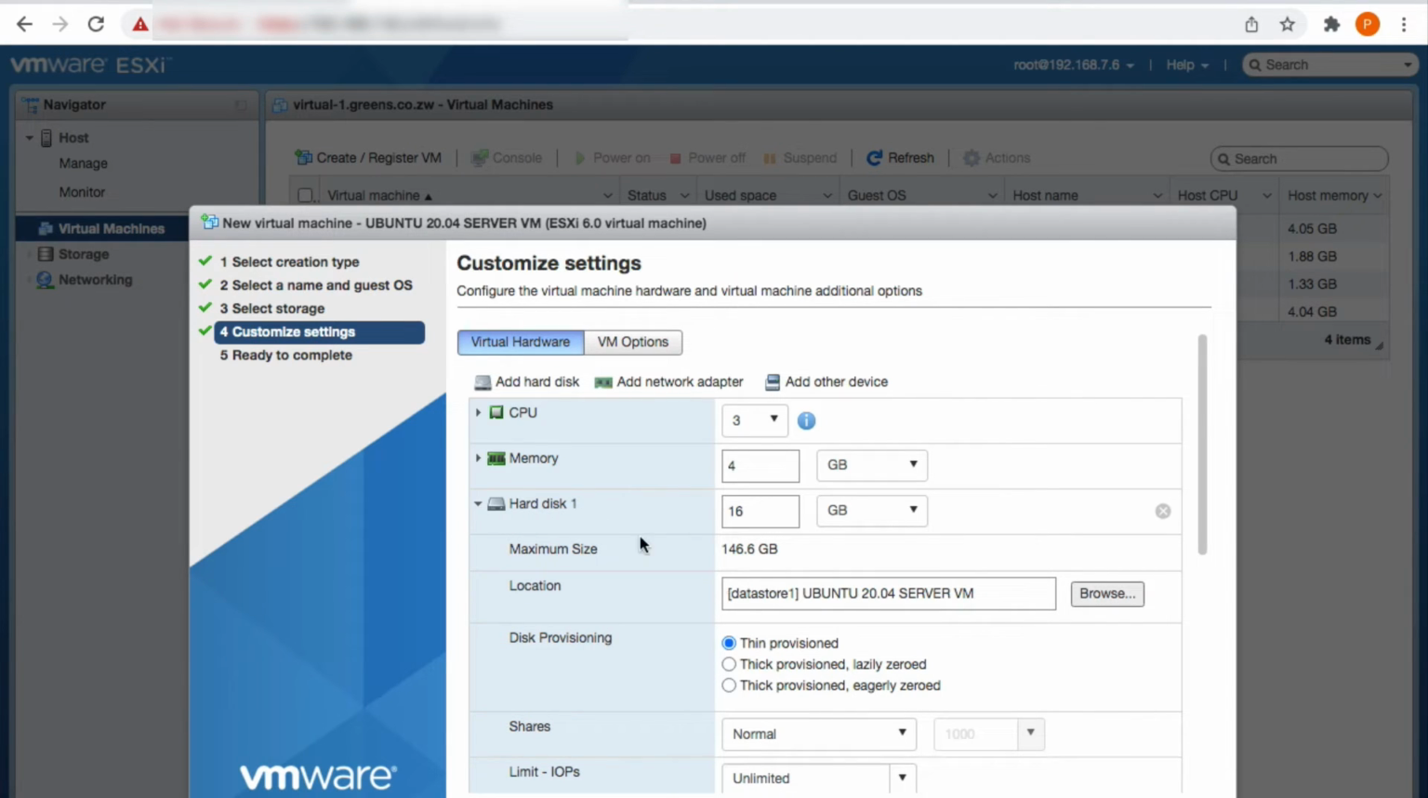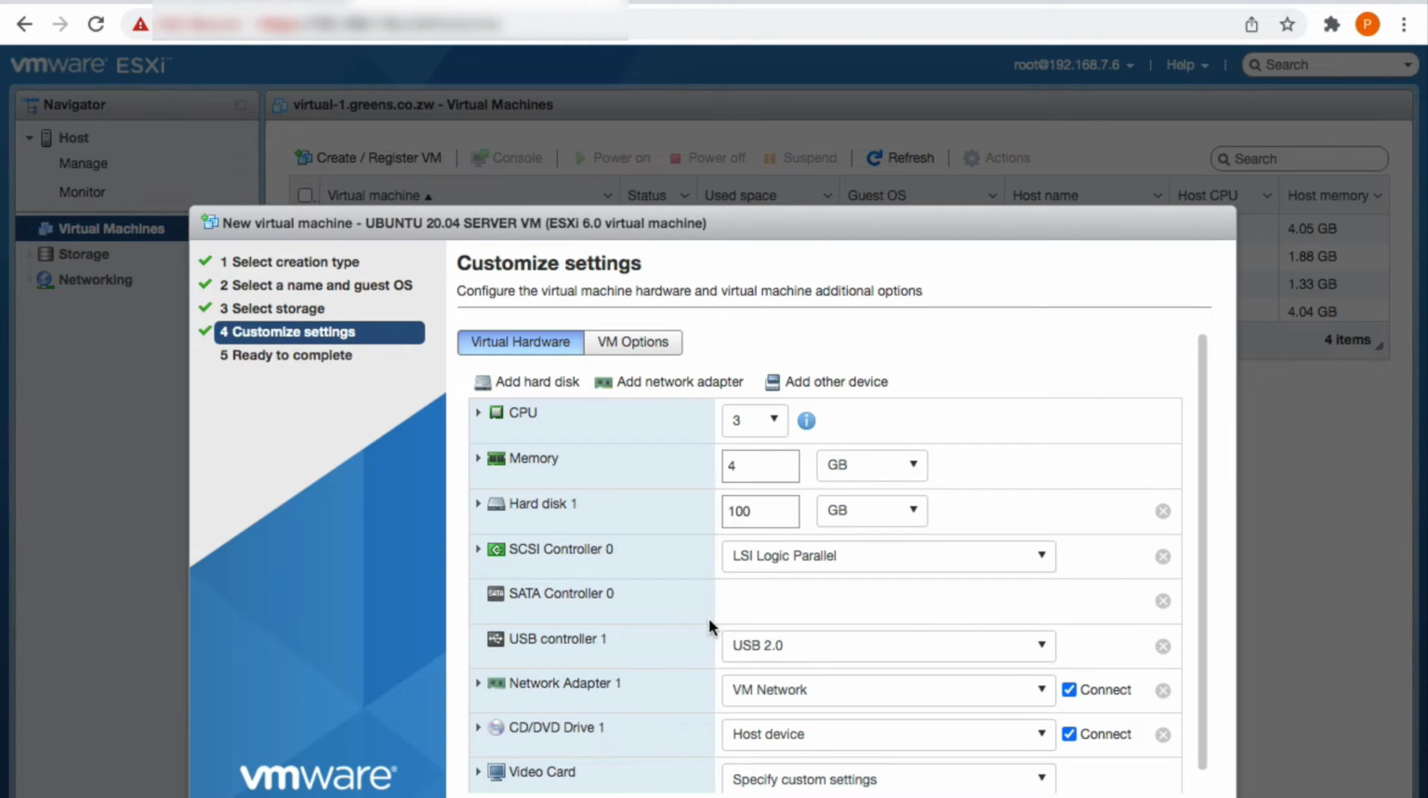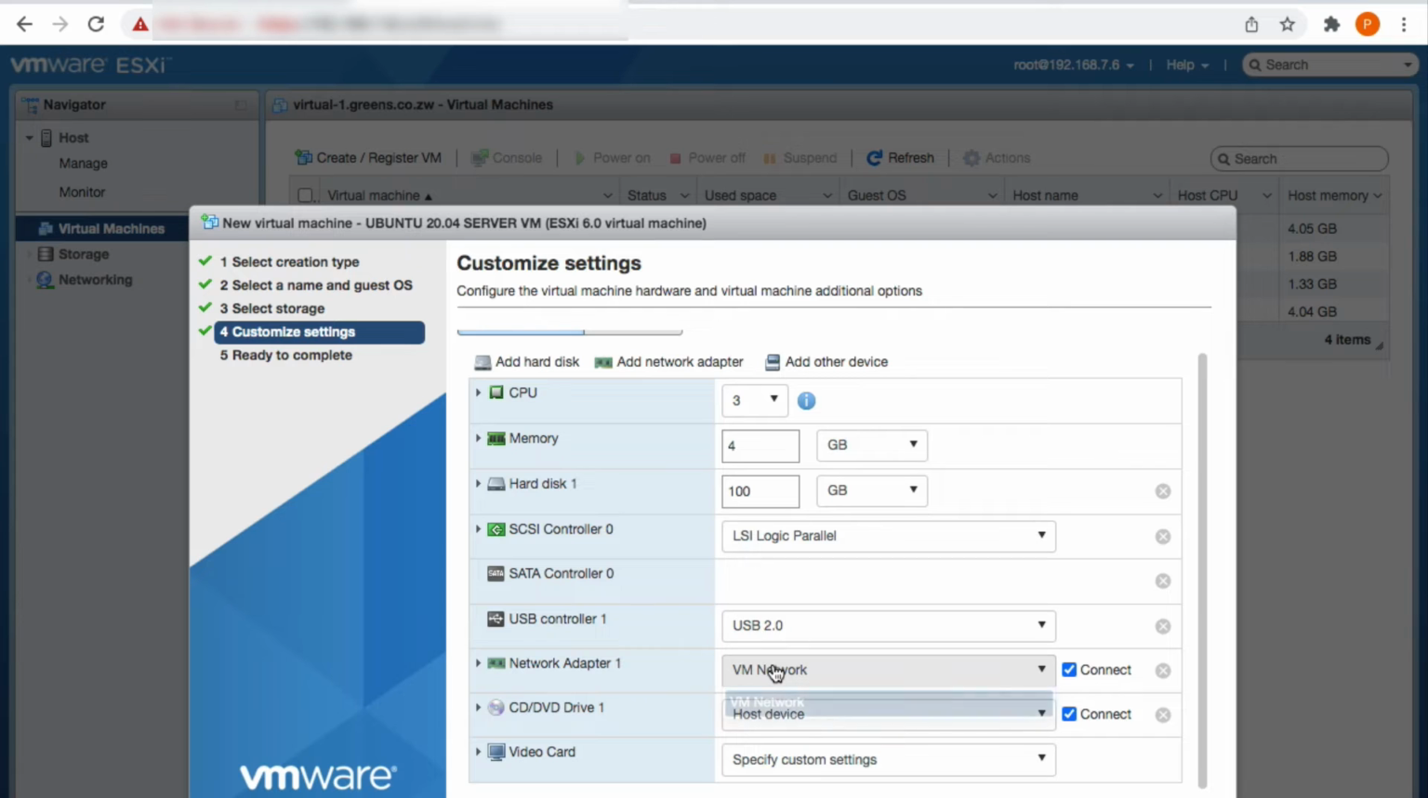Then on the hard disk section, if you expand hard disk, on the maximum size section, you can see the maximum size that you can set for the virtual hard disk. Usually this is indicative of the amount of storage space that you have left on your ESXi server. So I'm just going to set it to 100 gigs, and then I'm going to make sure that it's set to thin provisioned to quicken the virtual machine creation process. So once you've made these selections, you need to choose your network adapter. I just have one which I've named VM network.